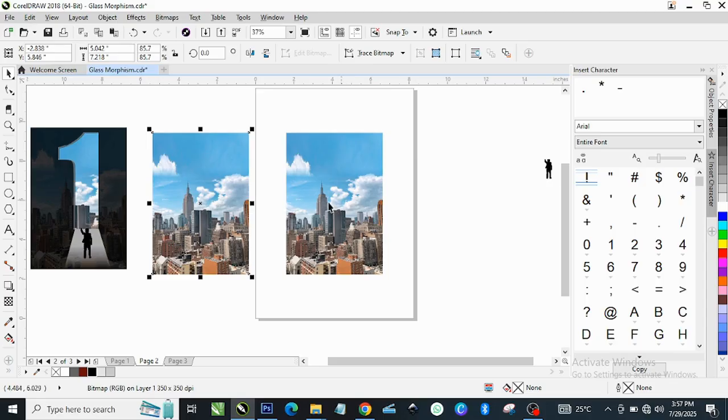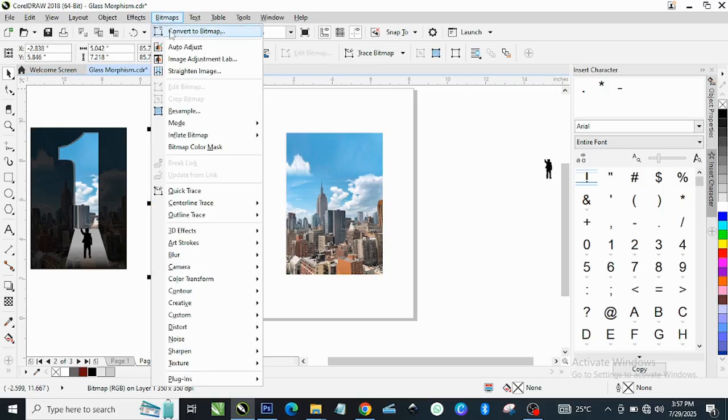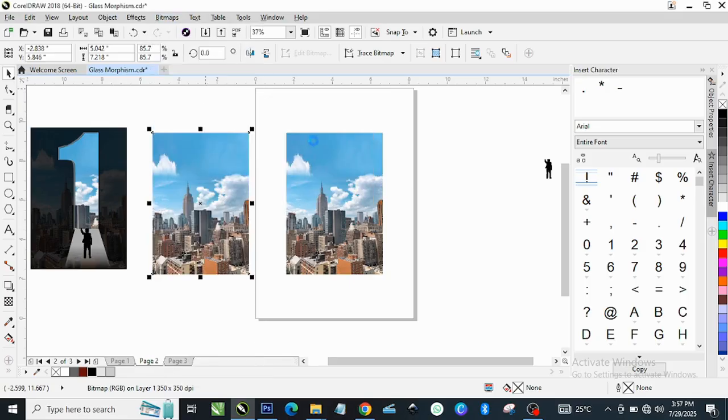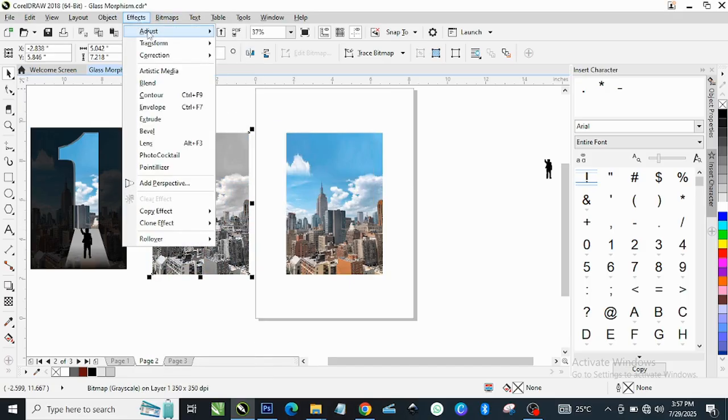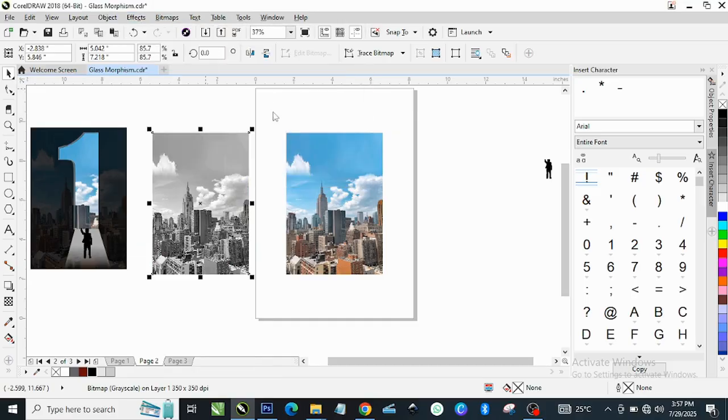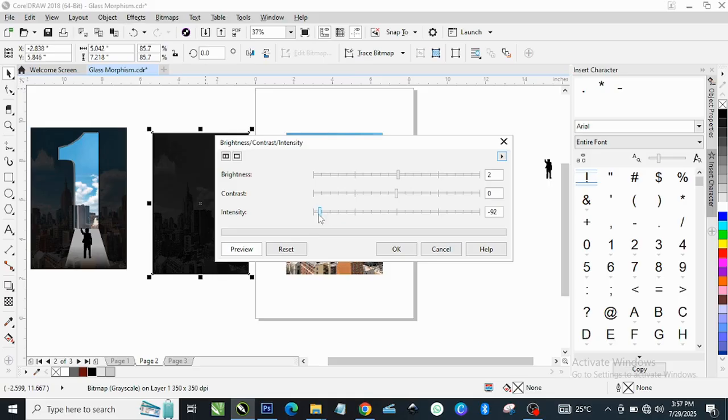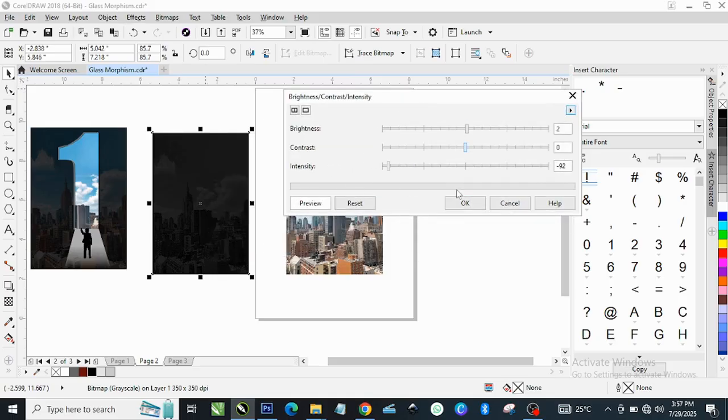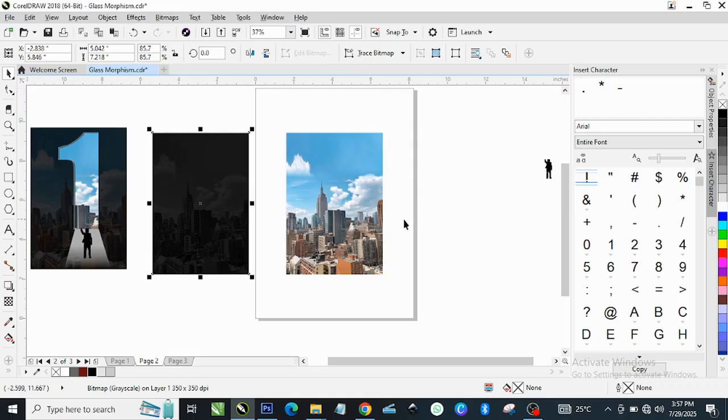Once you have this, the first thing you are going to do is come here, click on bitmap, click on mode, and change this to grayscale. Then go back to effects, click on adjust, come to brightness and contrast, and reduce the contrast like this. Click OK.